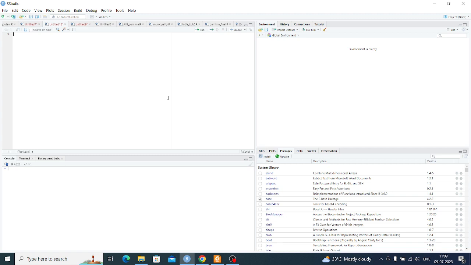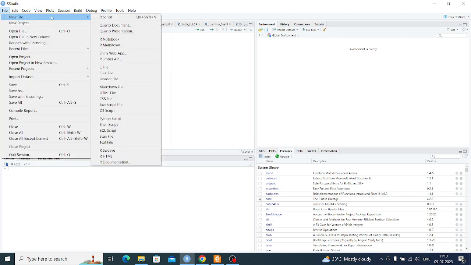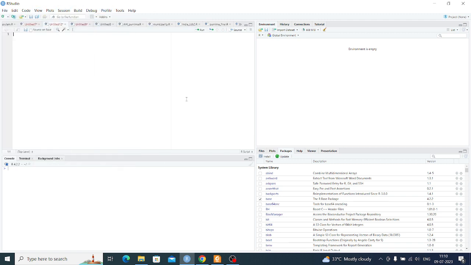So for importing the raster data or for any kind of analysis, first we have to take a new script from File, New File, and then R script. If we take a new script, it will show a blank page. And for analyzing the raster data, we have to import the raster package.